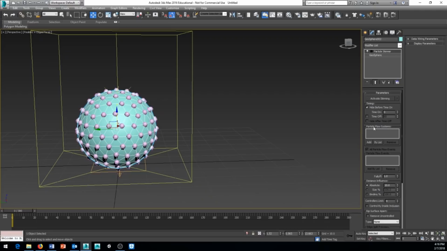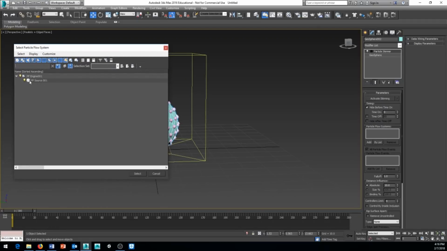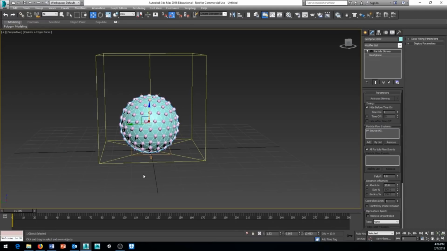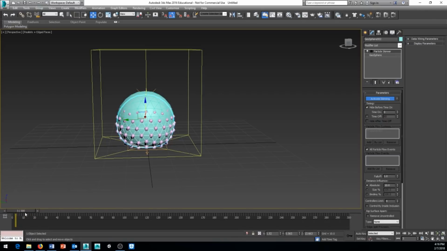And here, under particle flow systems, I want to add my particle flow. So we can either add it or I can go by list. And if I bring this over so you can see it, it actually shows that I have particle flow source. So I'll click that one, click OK. And then I'm going to activate the skinning. Now if I move my time, what I see is that my second sphere is actually being controlled by my particles.